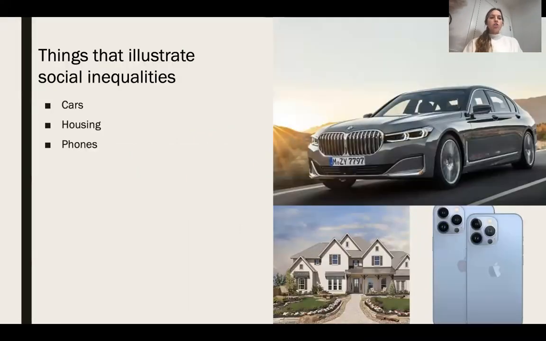So I decided to choose three different images. I chose a car, a house, and phones. These three items we all use within day-to-day life. And first, we start with the car.